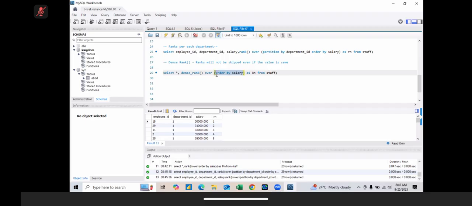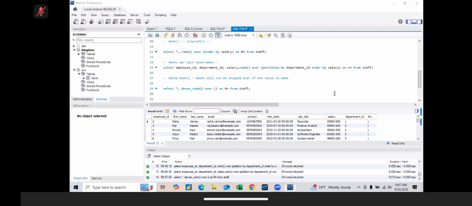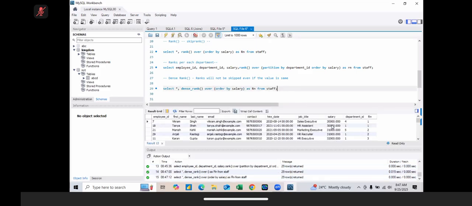For example, I'm not giving anything inside over. What will be the output for this query? You'll see all ones. Why? Because we didn't give any reference. Here, order by salary. Execute this one. Salary will be sorted and then we'll see the rankings. Here you'll see all the ranks; ranks will not be skipped here. Is this understood? Yes. Next question.